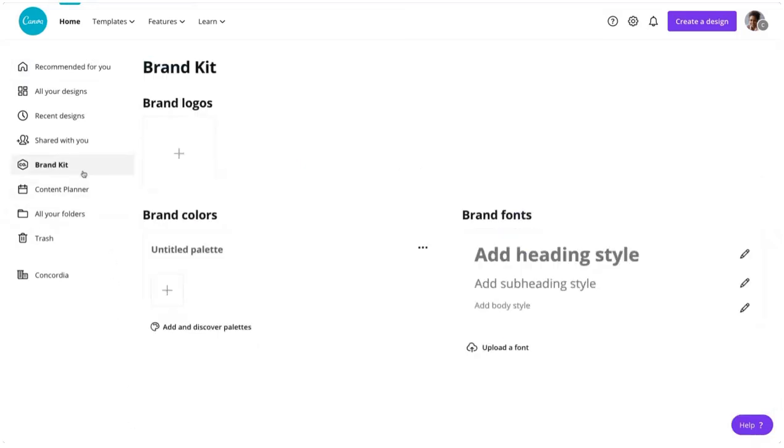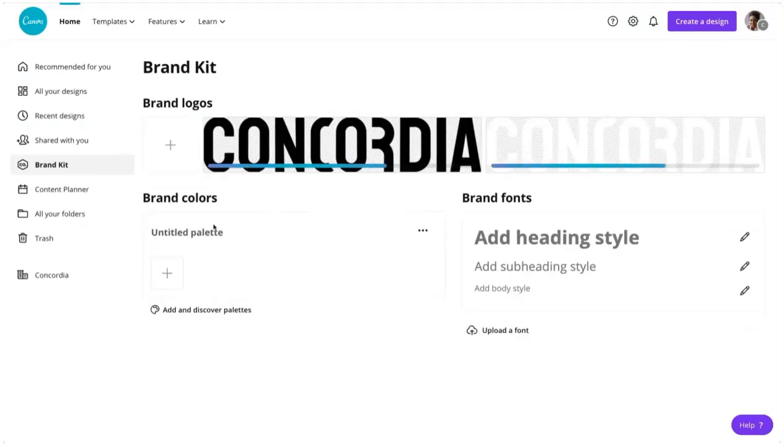To set up Brand Kit, select it from the sidebar. Brand Kit is available for Canva Pro, education, and enterprise customers. Click to upload or drag and drop to add your logos.